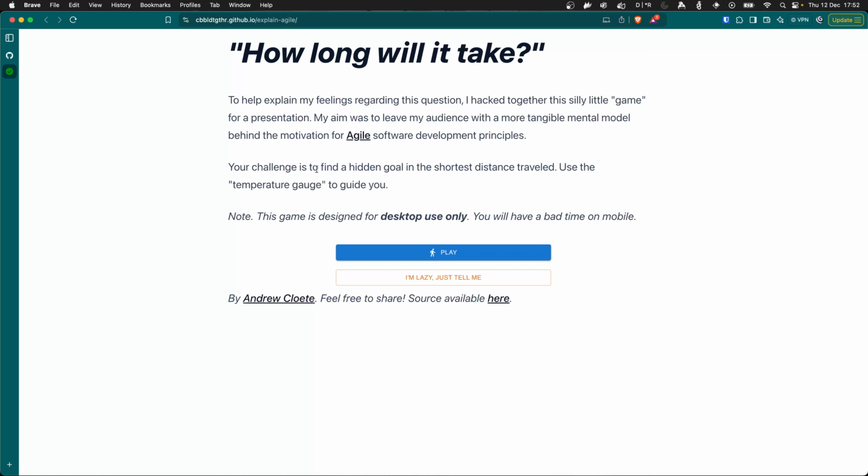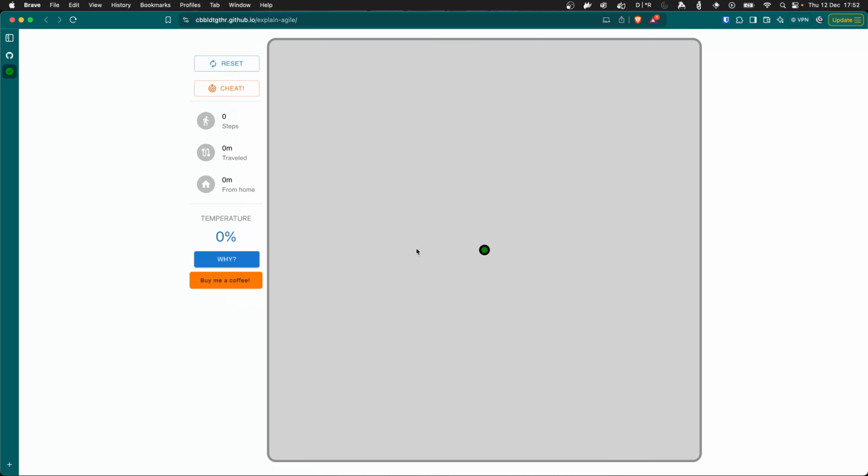The goal of the game here is to find a hidden goal in the shortest distance traveled. Use the temperature gauge to guide you. So you can just hit play. The premise is you are on a map here, and there is a hidden goal on this map. You can cheat to show you where that goal is, and you can reset the map to move it around. If you deactivate it, then it moves it around, and you can walk around by clicking.